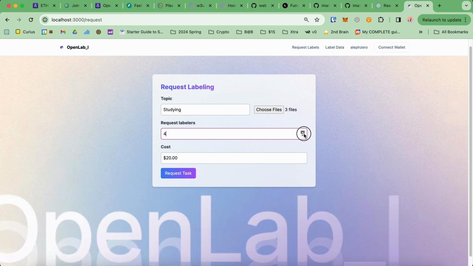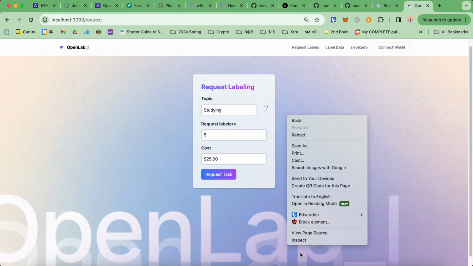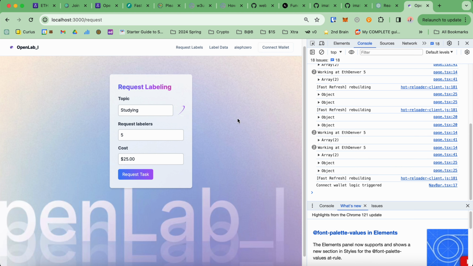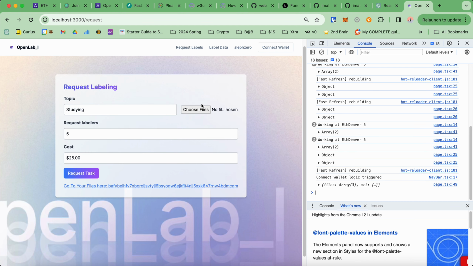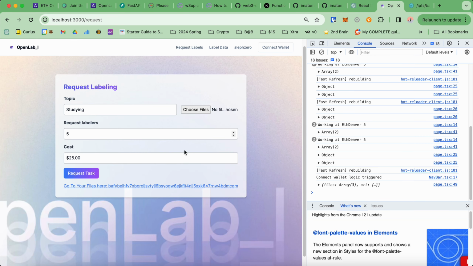I can request how many people from this decentralized network I want to label, which will display the cost. And when I request it, you can see that it starts generating this request. What it's doing is connecting and uploading to IPFS, which is Filecoin. With this, we're able to upload large amounts of data. Let's say it wasn't images but PDFs, then this would be super useful in a decentralized manner. And now you can see, boom, they're all uploaded inside of IPFS.